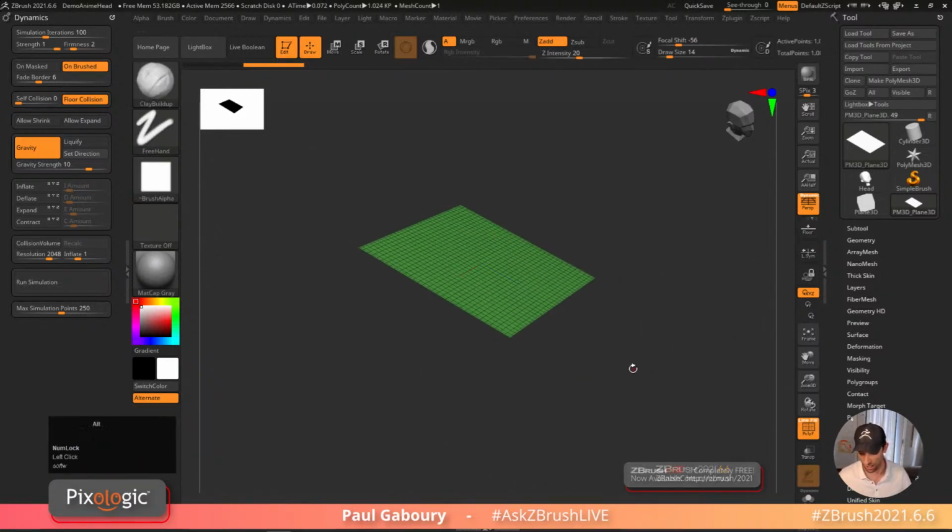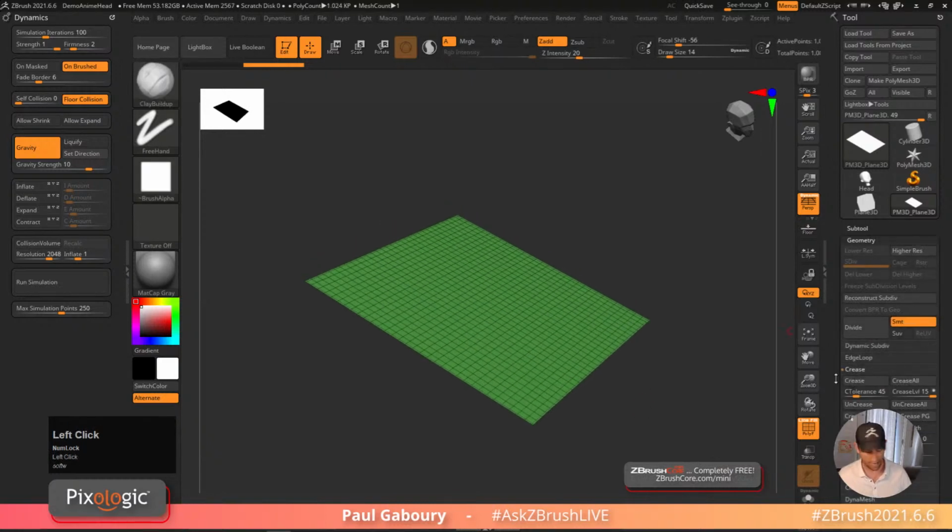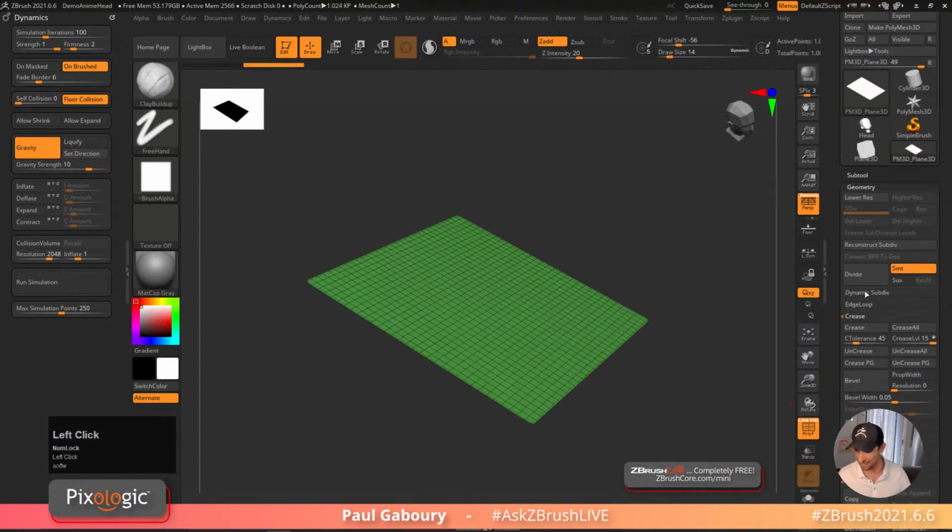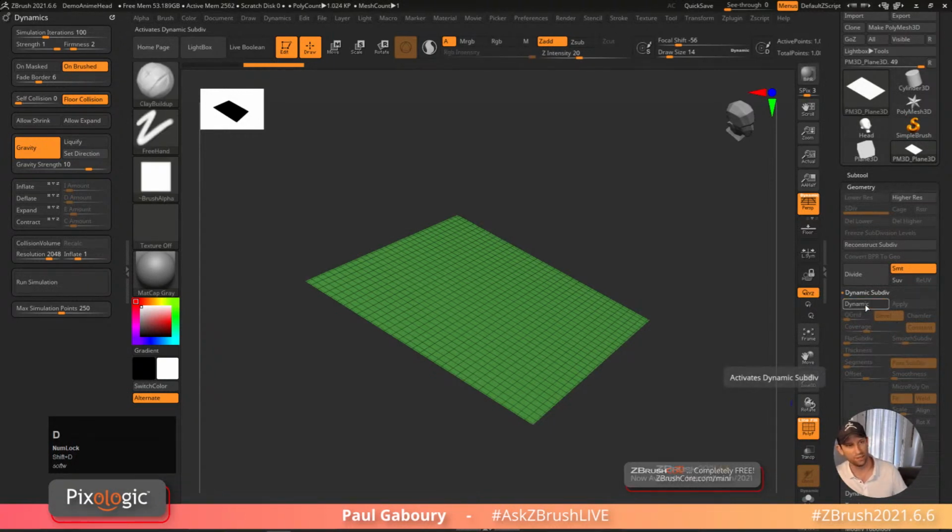I'm going to turn off this. I'm going to turn on dynamic subdiv by hitting the D key. Shift D turns it off, D turns it on. Dynamite.